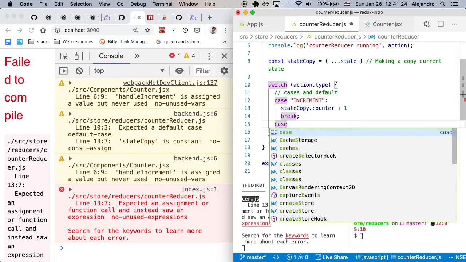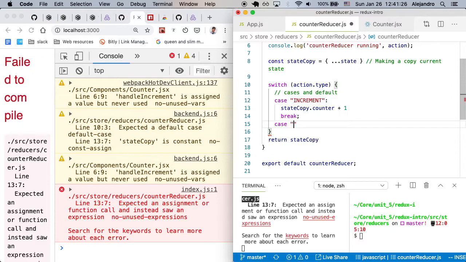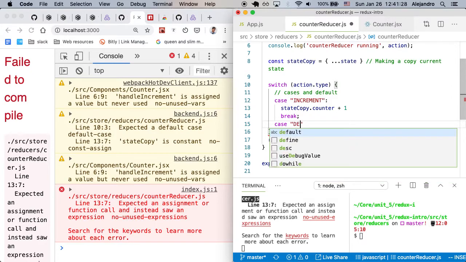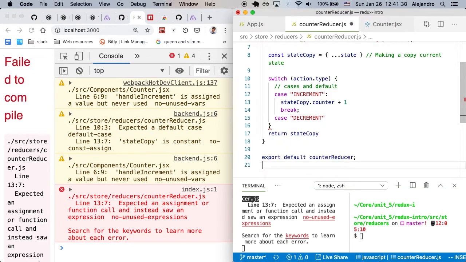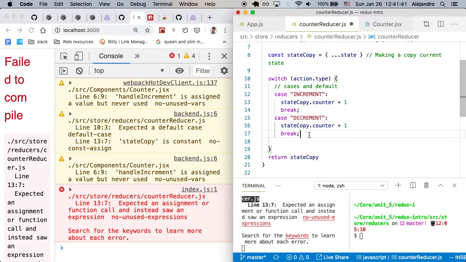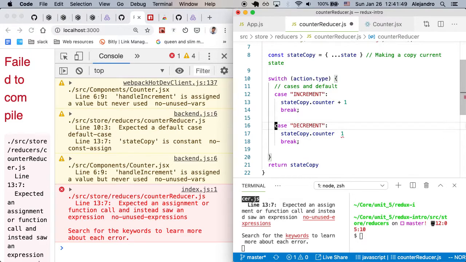Then we do the next case. If the case is that action type is decrement, we want to do the opposite. Copy these 2 lines. Remember that cases always have to do the colon there. Don't use curly brackets. Separate them by a line, I like. State copy counter -1.